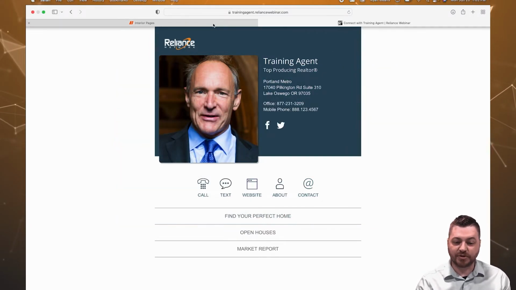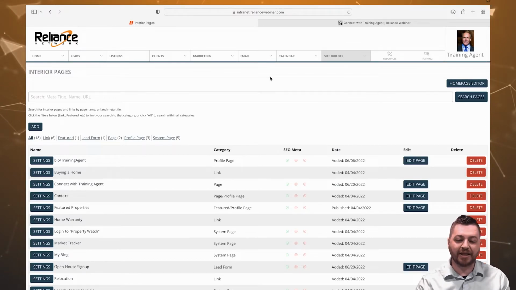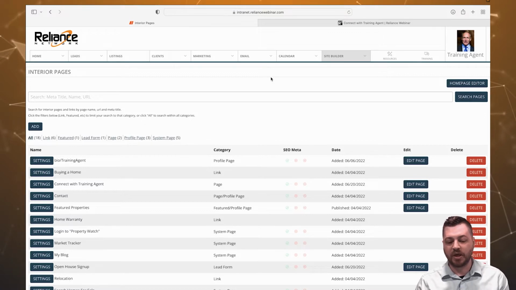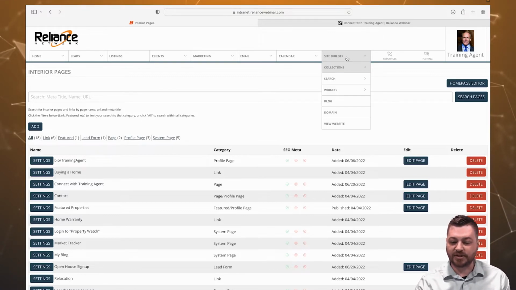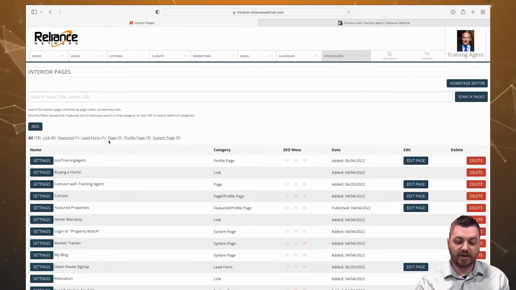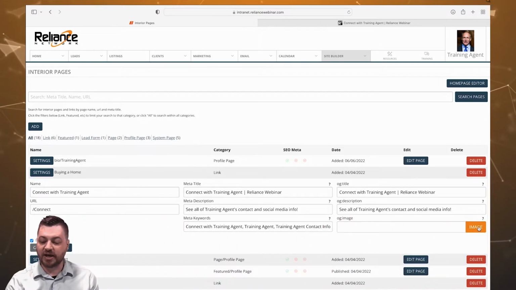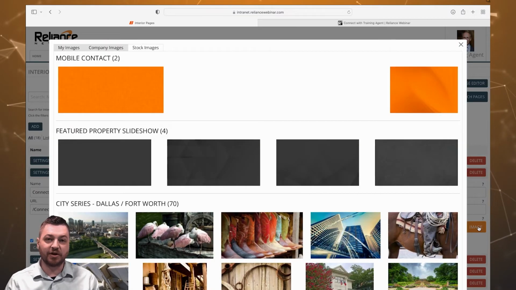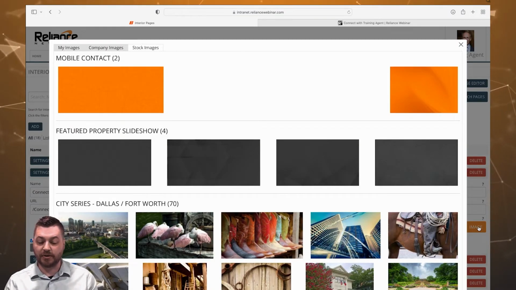Now that I've captured that image, I want to go ahead and add that image to my Reliance Network image library. Now to do that, I can simply come up to Site Builder, Collections, and Image Library, if I wanted to go that route. Or if I click Settings next to Connect with Training Agent, you'll see I have the image button next to the OG image section. And if I click that, that's going to open my image library as well.